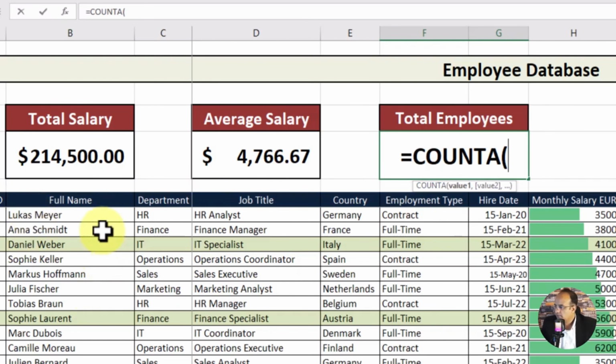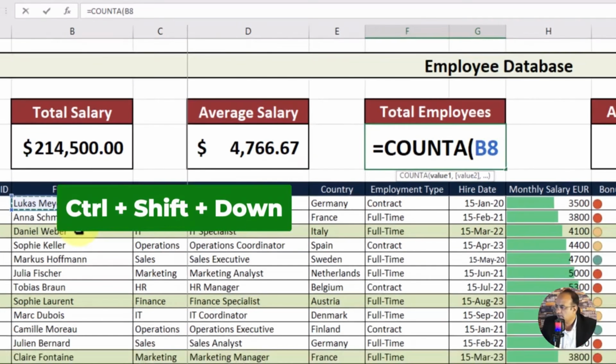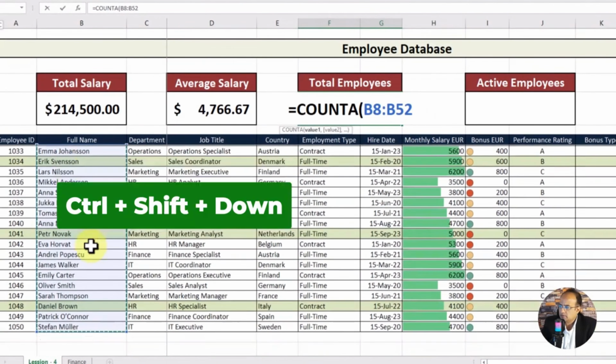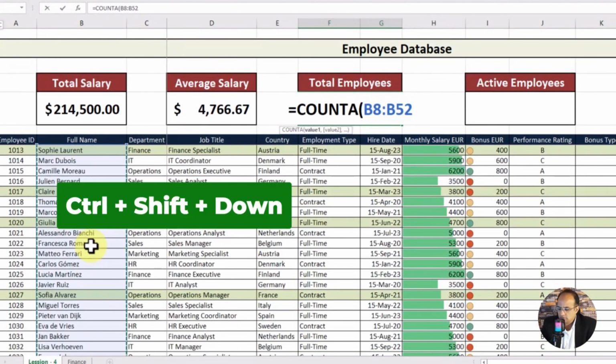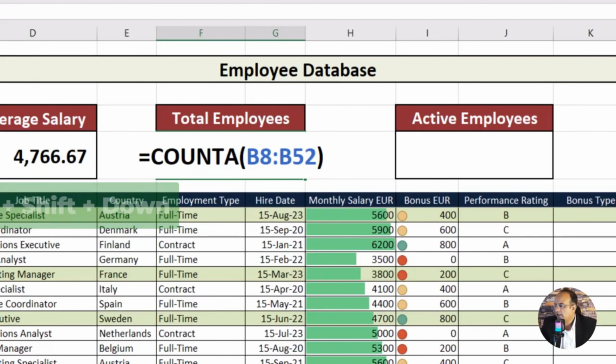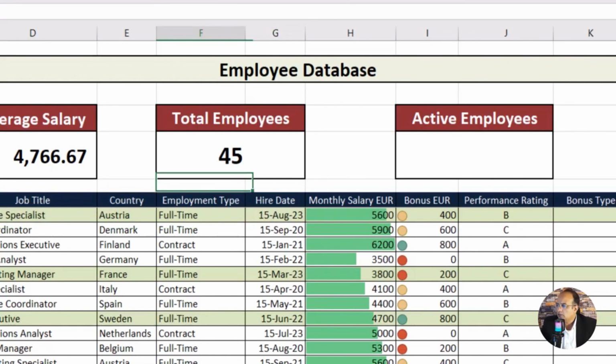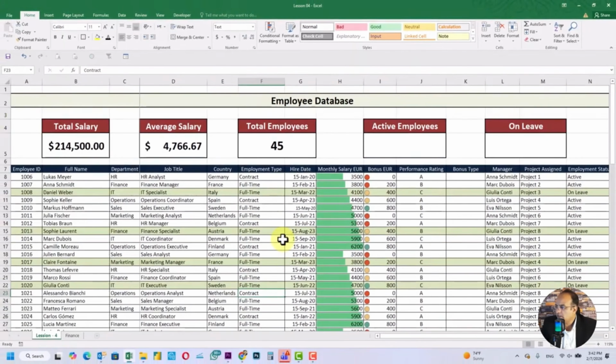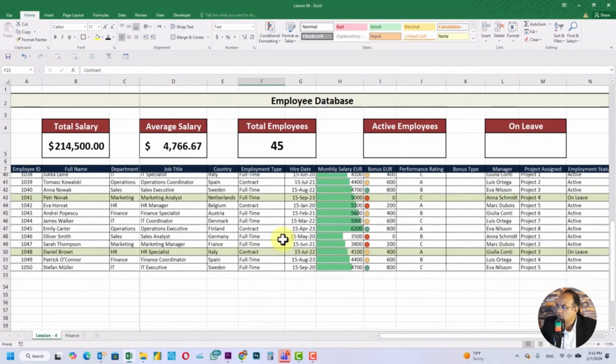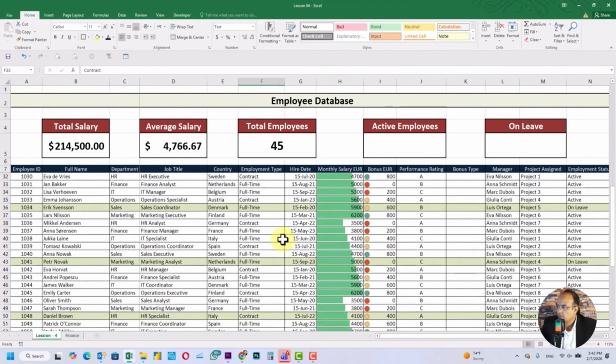So similarly, the first cell of the range, full name column, to the last cell of the range, and then close the parenthesis and hit enter, and we have got the total number of employees, that is 45. It means in this sheet we have 45 employees whose names and data are with us.